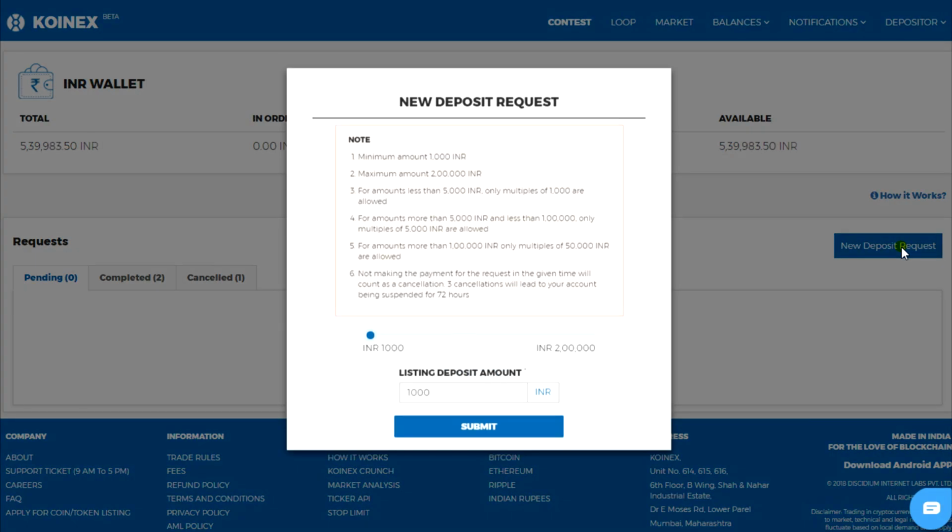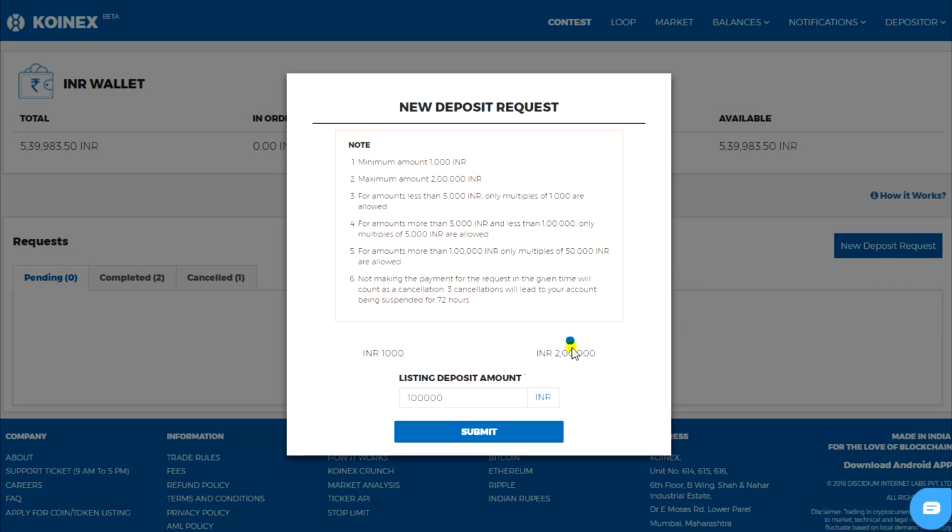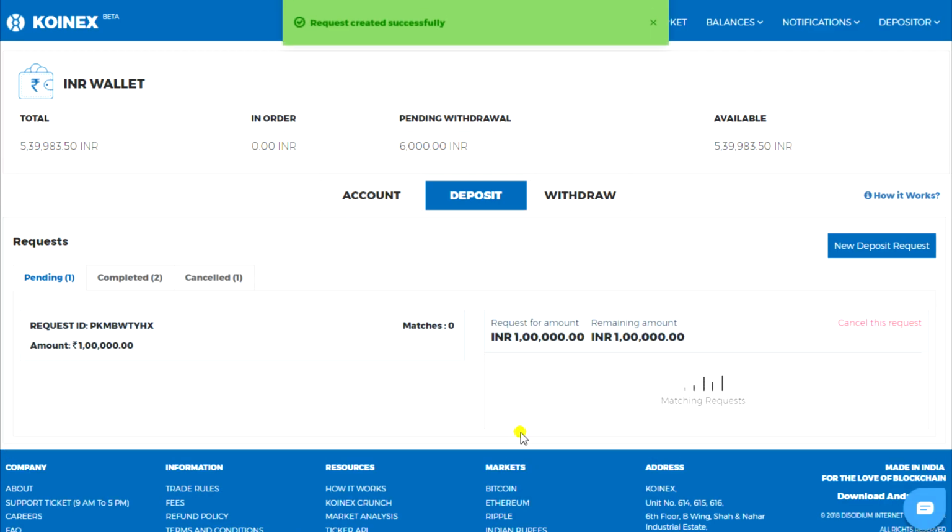Go through the notes to understand the limits for deposits. Now suppose you want to deposit 1 lakh INR, set the deposit listing amount to 1 lakh and click Submit. Now wait for your request to get matched, which might take a few minutes.